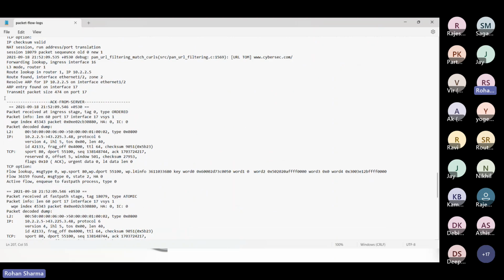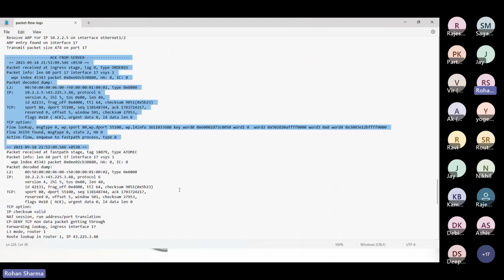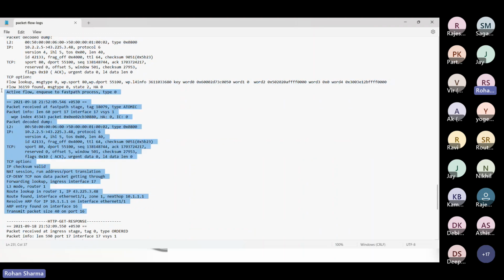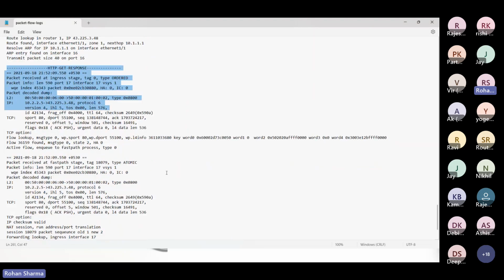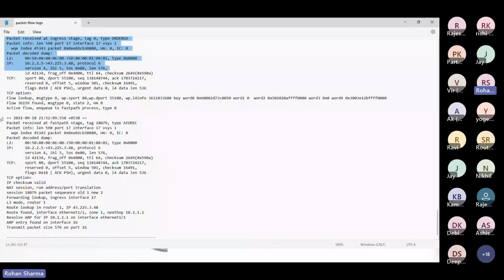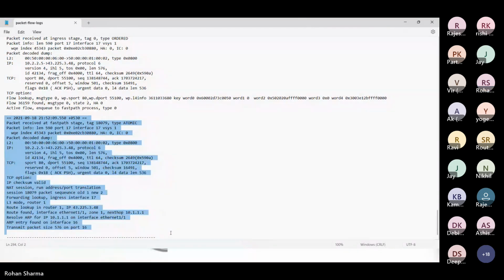Then you can see we get the acknowledgement from the server, and fast path normal processing. Then we get the HTTP GET response from the server. Once it enters into the fast path, this is the process. If you have configured any deep inspection on this particular traffic flow, those respective functions will be triggered.